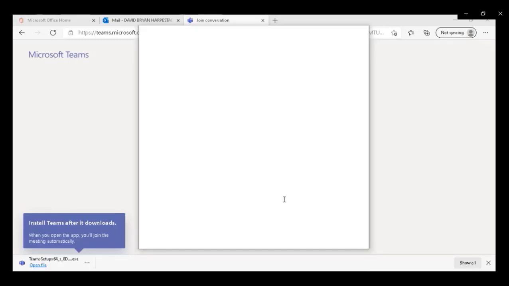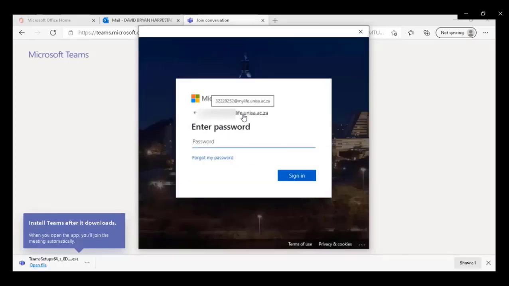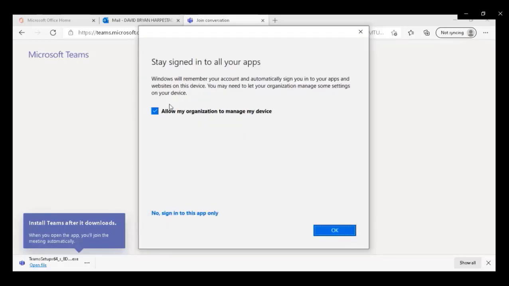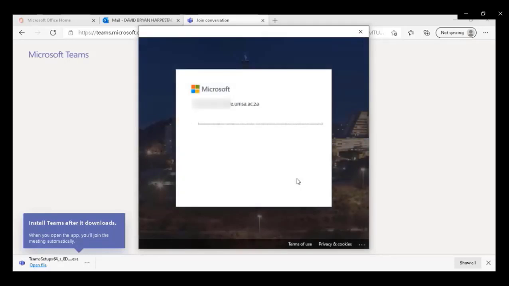You just need to be very patient though. Because remember, it's going to download. Then it's going to say, do you have a work or school account or a personal account? You can actually select the work and school account because you're at university. There's exactly the same MyLife login, so you're just going to type in your password. After a few minutes, it might say you want to synchronize. You say, okay, that is perfect.